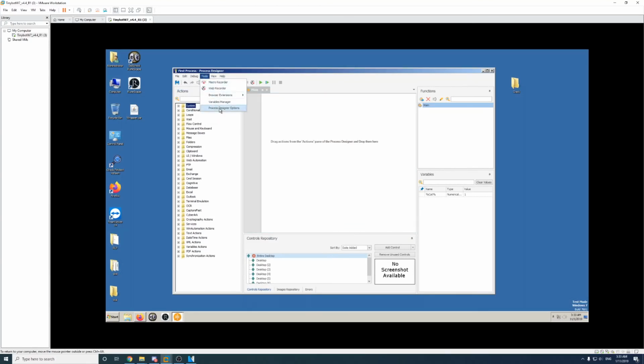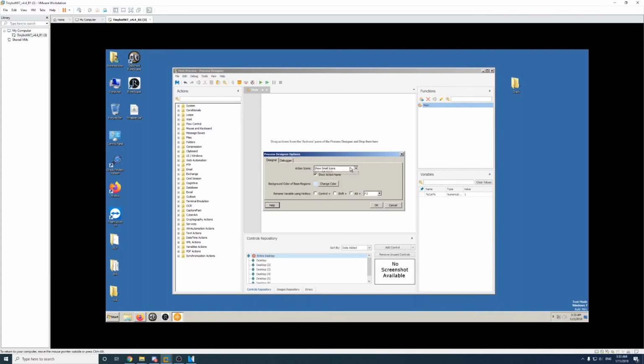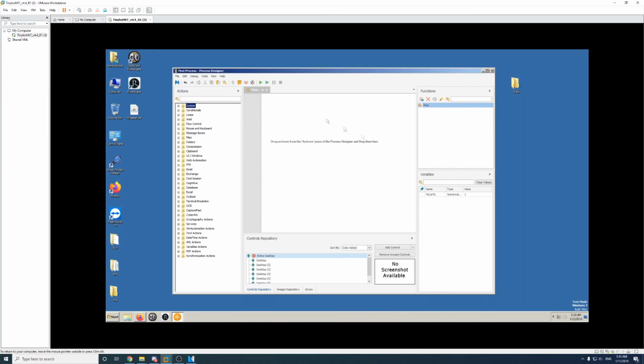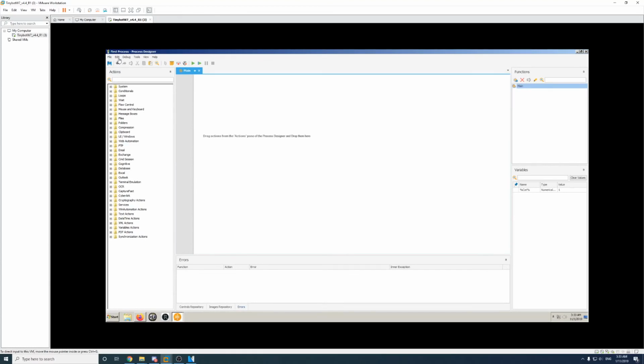Also have the process designer options, so you can change the size of icons. The background color of base regions, you can change that. In the debugger, you can remove the 100 millisecond delay between actions to speed up the running process within the designer. You can change the default layout. Over here you can rename a variable, search, you can go to line. In the file you can save as, close function, and close the process designer.